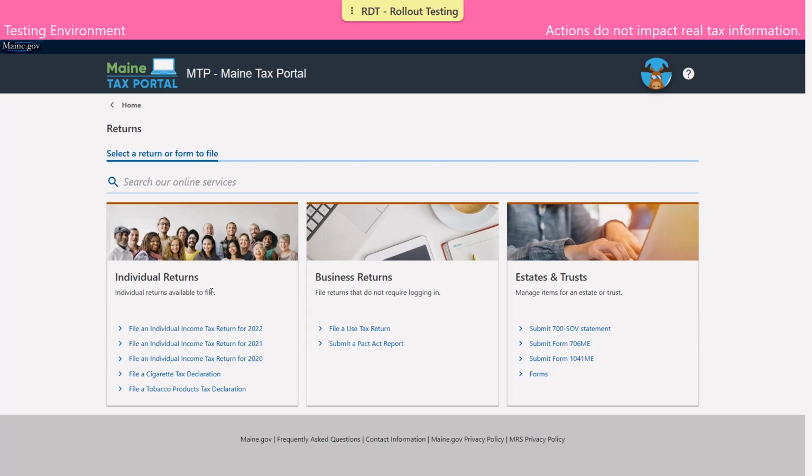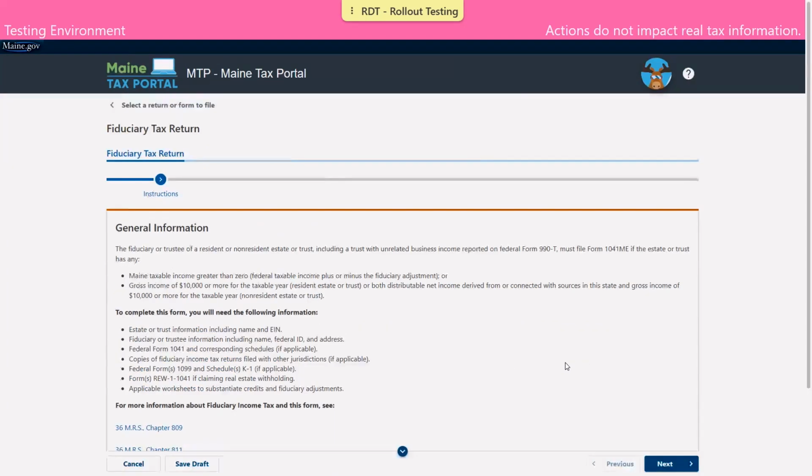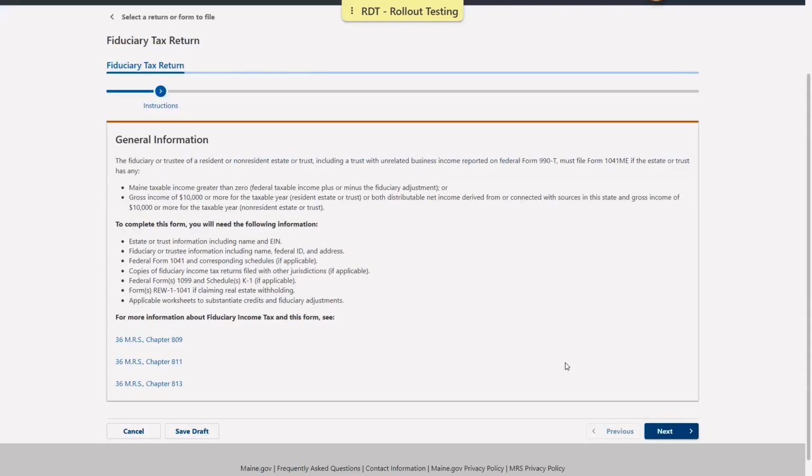From here, we are going to review the right panel called Estates and Trusts and click the link that says Submit Form 1041-ME. First are the instructions and general information. As always, we'll read these thoroughly before we begin. And once we've done so, we'll click Next to proceed.